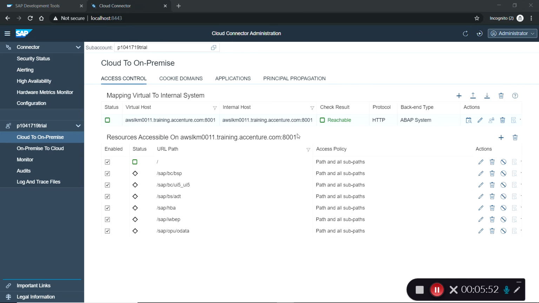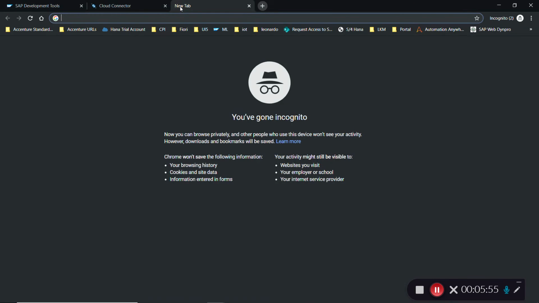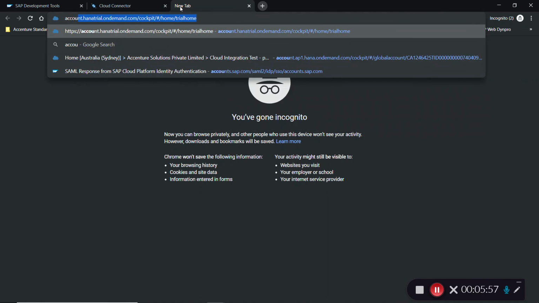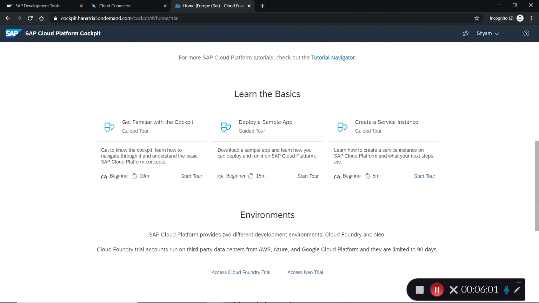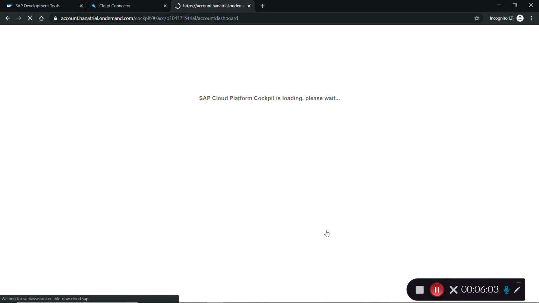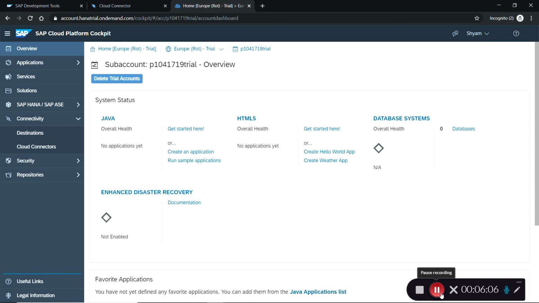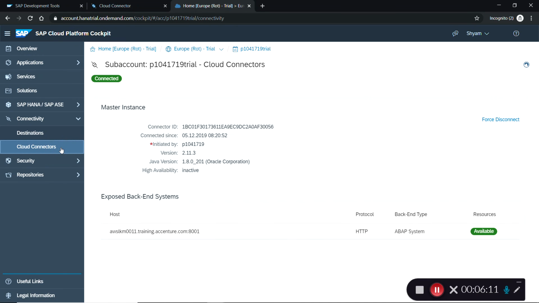Now I'll go to my HANA account, HANA on trial account. Go to my Neo trial account. Click on cloud connectors. Now here you can see my sub account is now having a cloud connector which is connected. You can see today's date, time, and my credentials. Here's the P user ID that I have, which is being used.